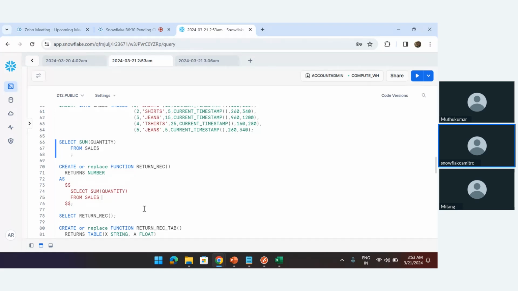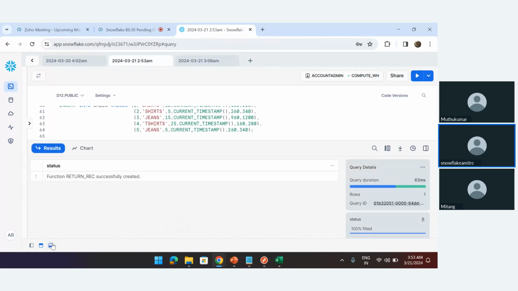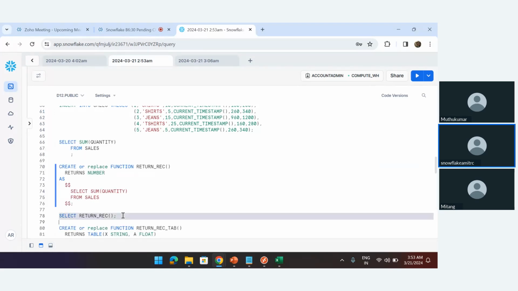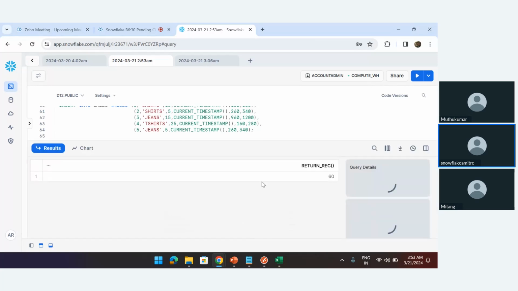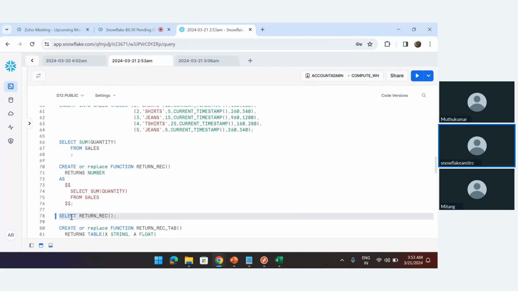Now, if you create the function and then call it, it will return the output this way. And remember, a function can be called through the select statement. A procedure can be called through the call statement. A function can be called through the select statement. This is what we call a scalar function.